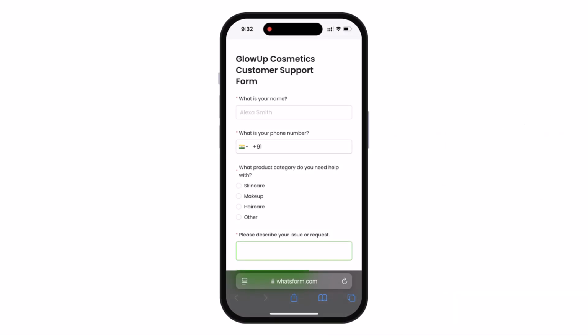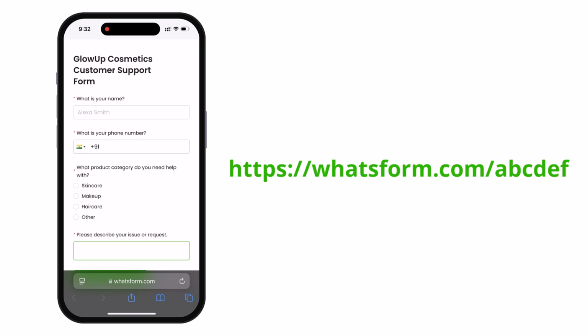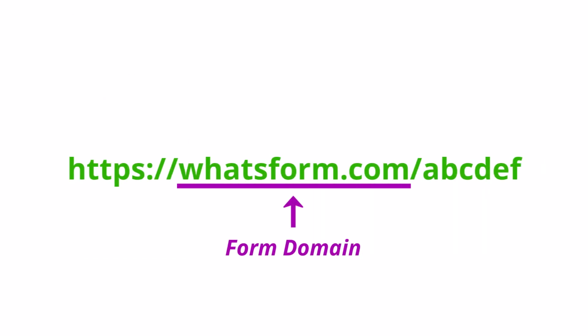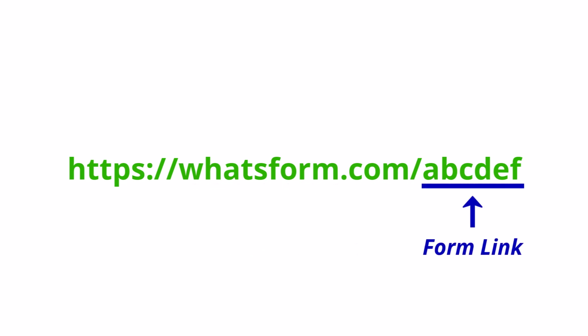When you create a form in WhatsForm, you'll receive a random URL like this. Now, you can customize this by changing both the form domain and the form link. The form domain is the main website domain in your URL. For example, in this link, the domain is WhatsForm.com. The form link is the unique identifier in your URL, like ABCDEF in our example. This can be customized to suit your branding and make it easier to remember.